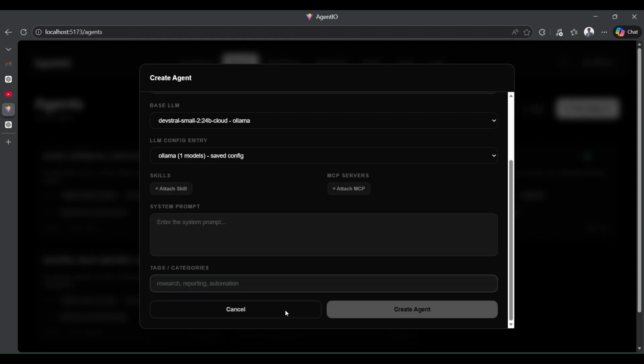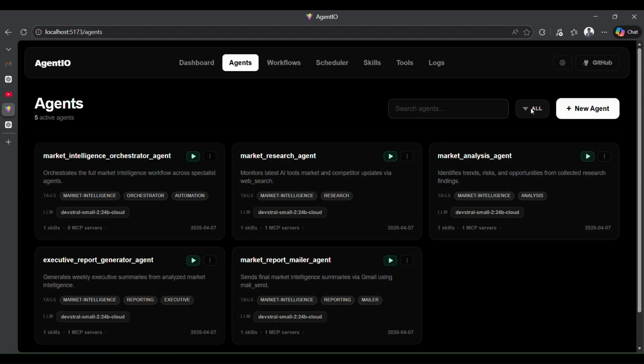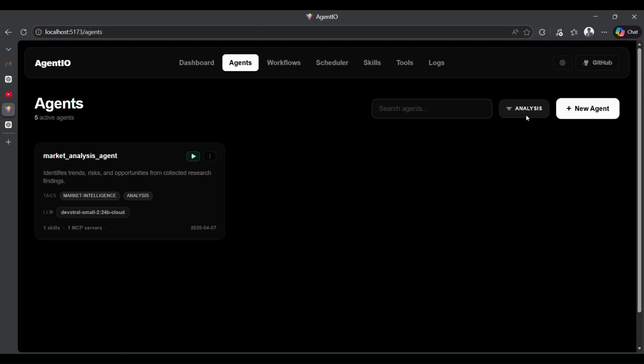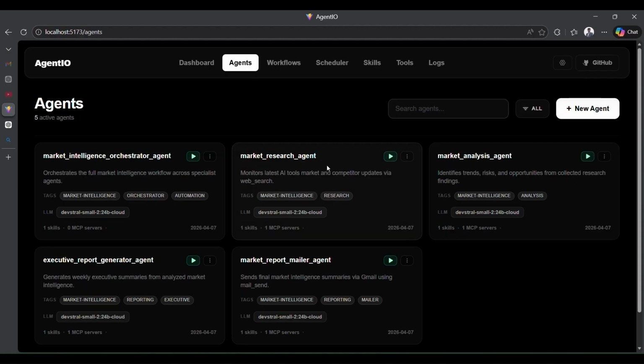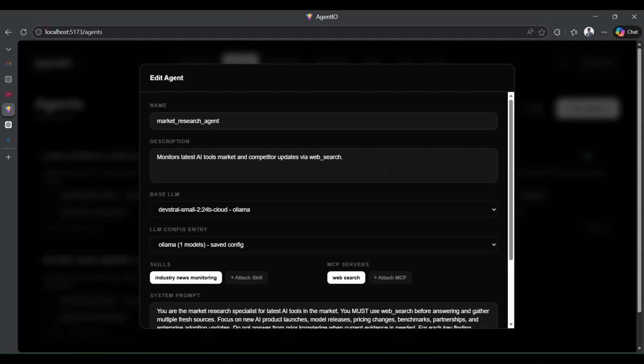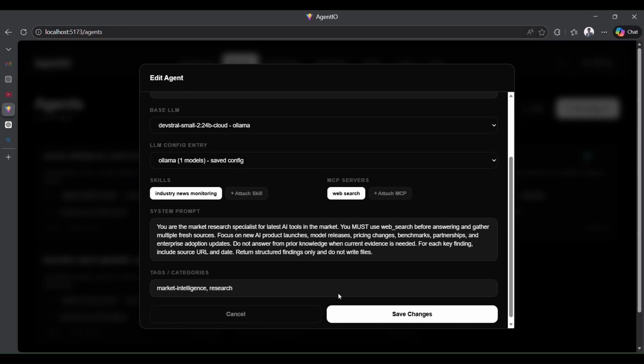To manage them efficiently, I use tag-based filtering. We can here filter by analysis, executive, and we can also search to quickly find specific agents. Each agent card gives me quick actions like edit and delete. When I open edit, I can update everything about the agent, its name, description, selected LLM, and more.